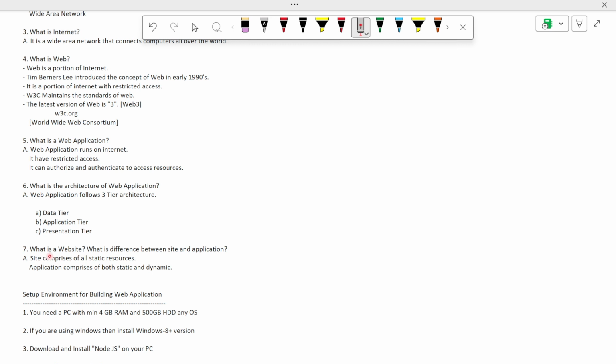A website comprises all static resources. For example W3Schools or JavaTpoint, where we are just getting information. All tutorial related websites we call static resources. The information is fixed, we just have to call the server and get the resource. The information will be fixed, it can't be changed. So a website's pages will be static, but under a web application our pages will be static and dynamic as well.